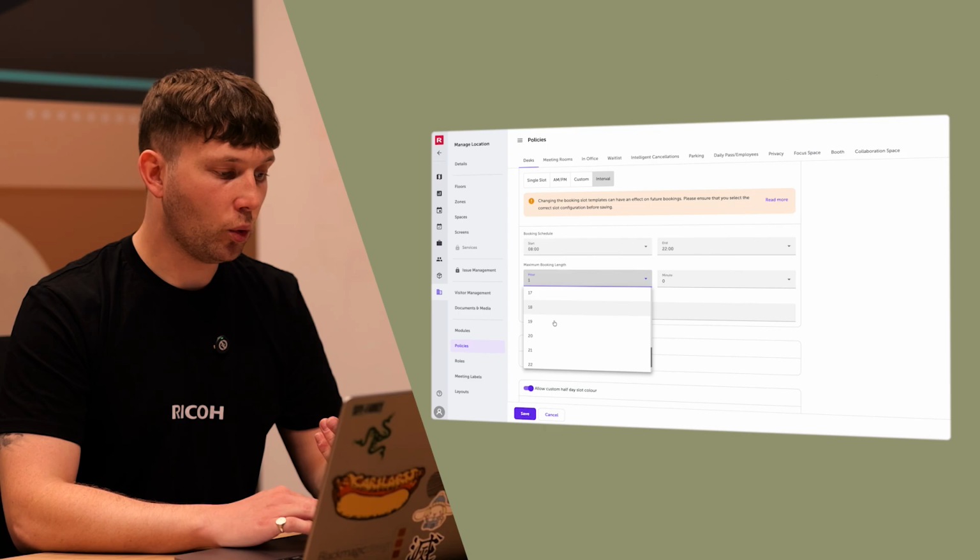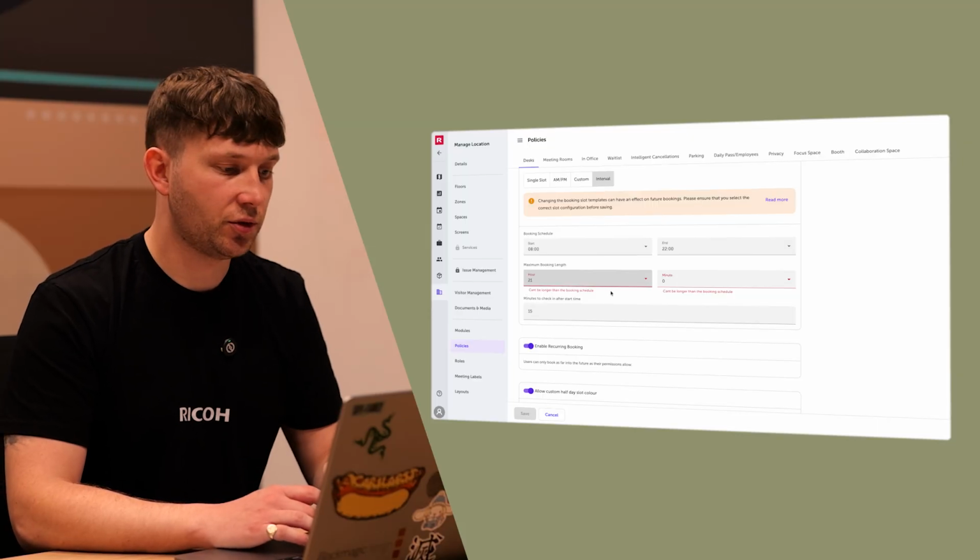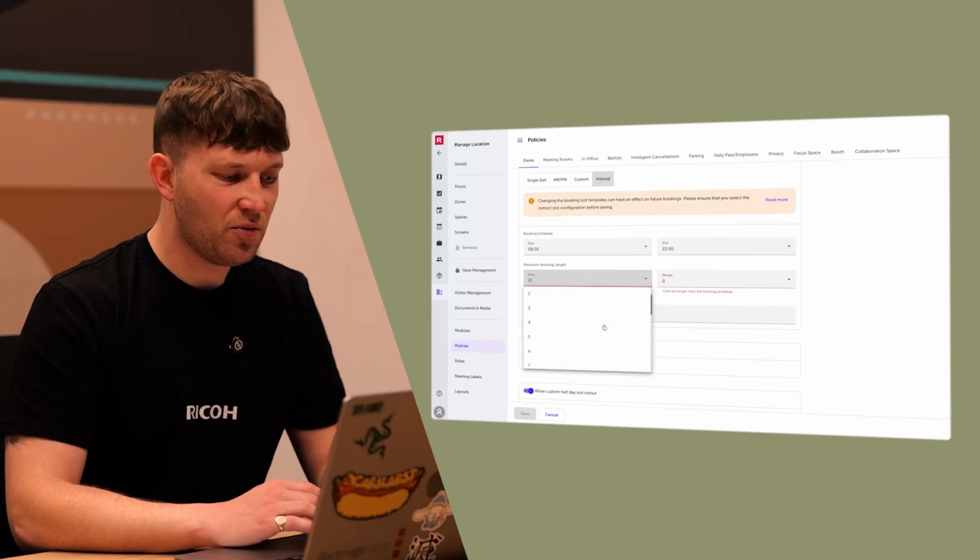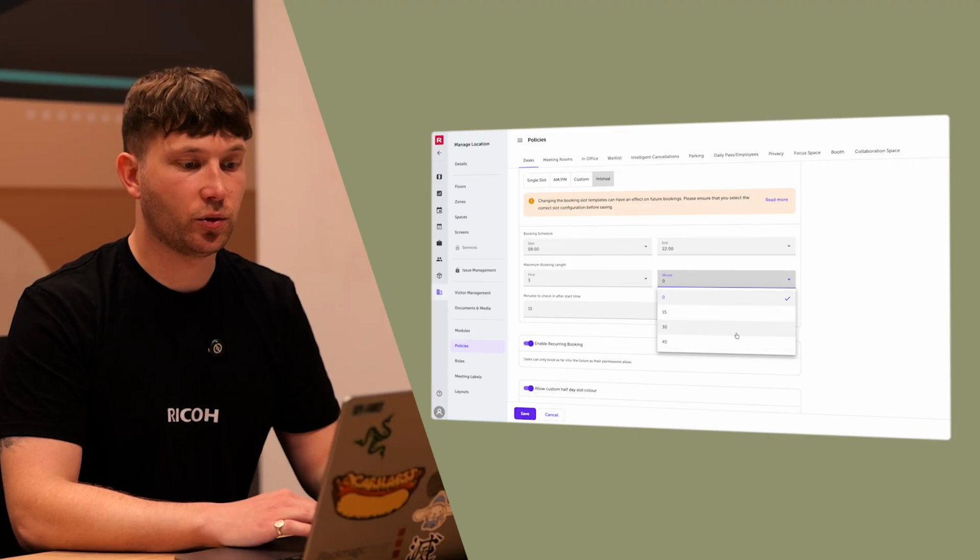Now you will see more than that. There will be options for beyond that, but if we select one of those options, it will not allow us to enable the policy because it says that it can't be longer than the booking schedule. So if I take that back, and we could do 15, 30, or 45 minutes.